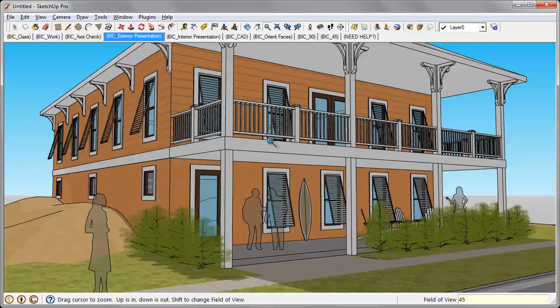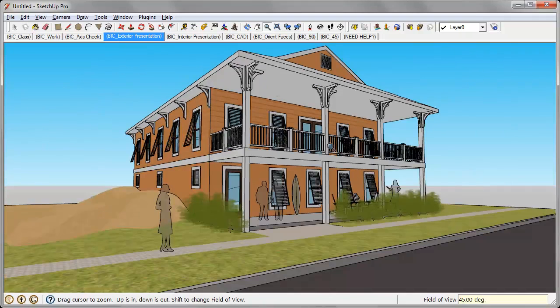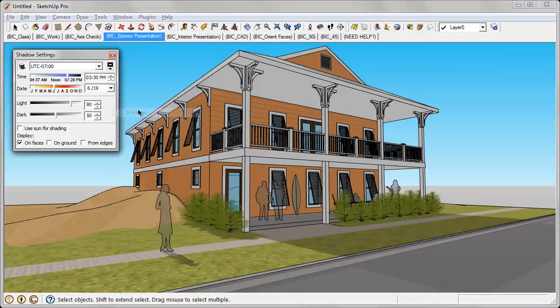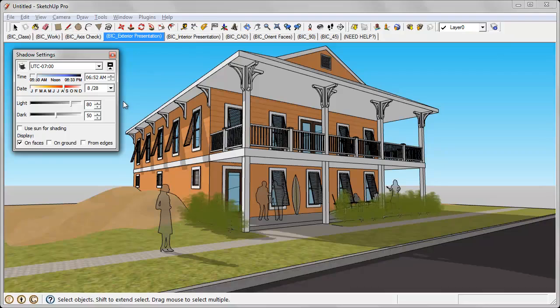We'll go back to our selection tool, and then we want to go to Window, Shadows, and let's adjust our shadows to be in August. And also we want to set it to be earlier in the morning. That way we get some nice direct sun on the front of our house. All right, so there we go.